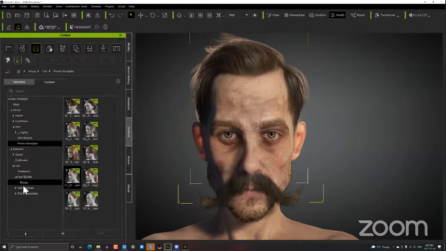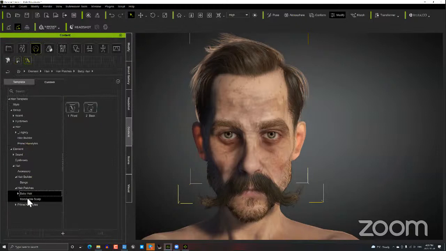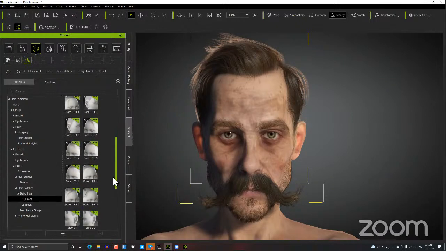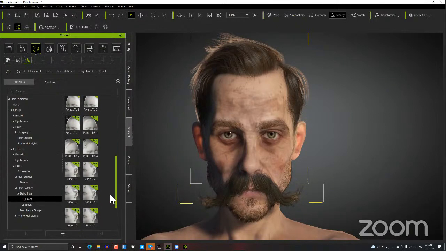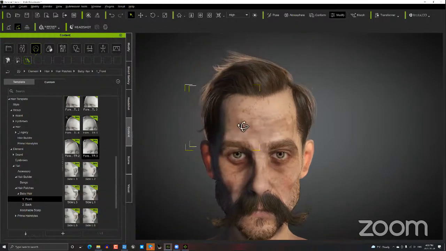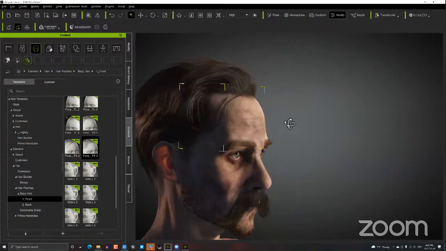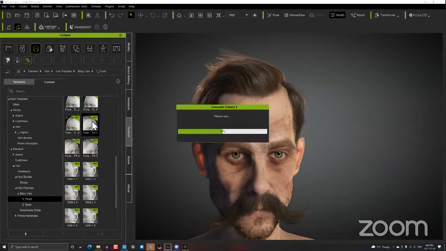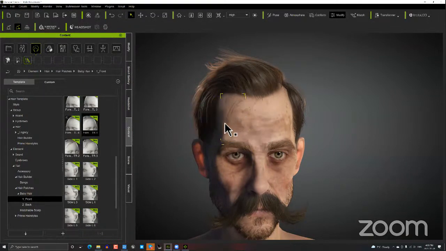So under hair patches, there's some baby hair. There's some front for the baby hair. There's one that's kind of like this here, this forehead, kind of a curly one. So if you throw that on there, you can see it just adds that one little strand. It kind of just goes like that. Not what I want in this case. There is one that's a bit more suitable for this guy. I think it's probably this one.